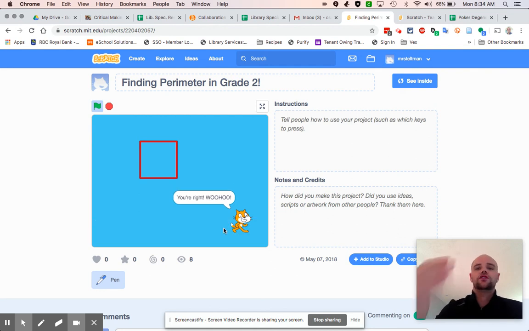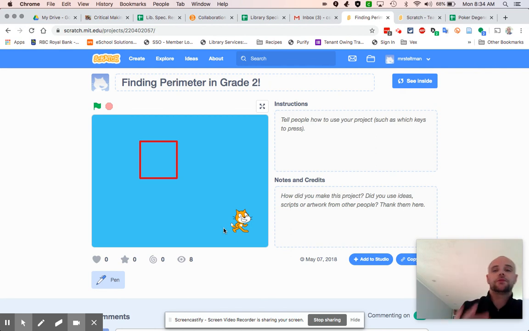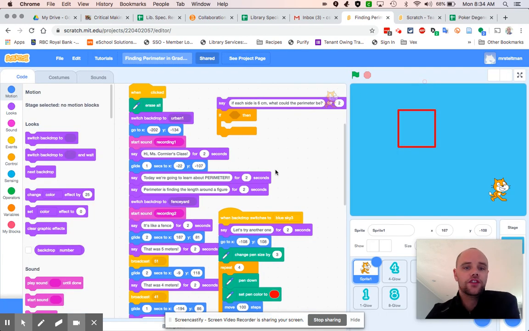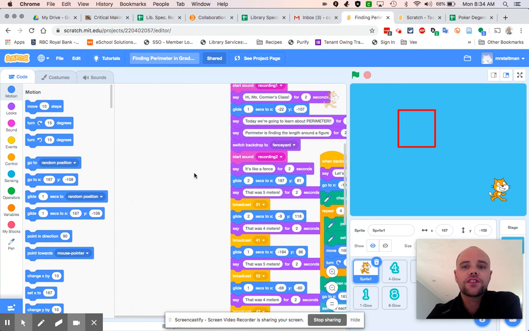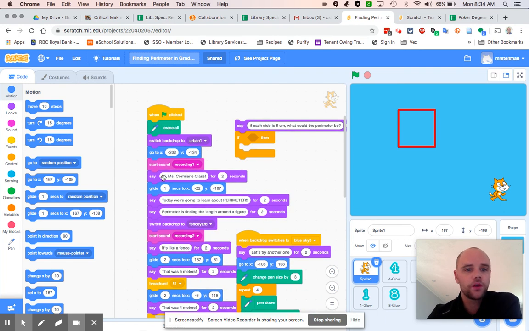So you're actually giving students a chance to interact. So I would do this up on the board with them, and we'd talk about it, and then they got to create their own, which was really, really fun. If you click see inside, you can see how these were created. And you can see it did start out, it looks very complex, but the cool thing is it's logic. It's all logic.